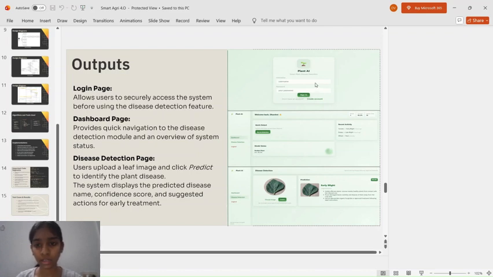Here we are entering the username and the password. If not signed up, we can create an account. This redirects you to the dashboard page. Here we can go to the detection part. Here we upload the leaf image and click predict to get the prediction accuracy and the defect name. Here is the defect name.